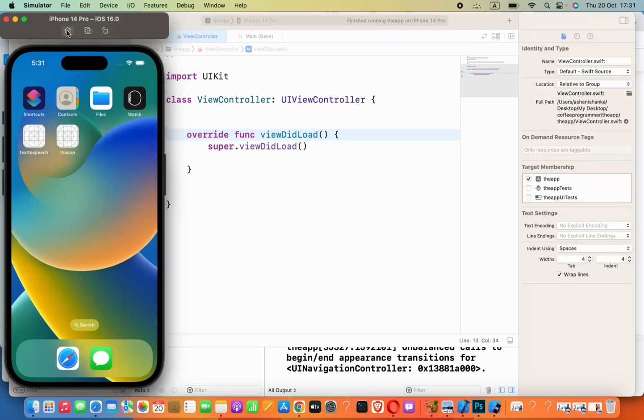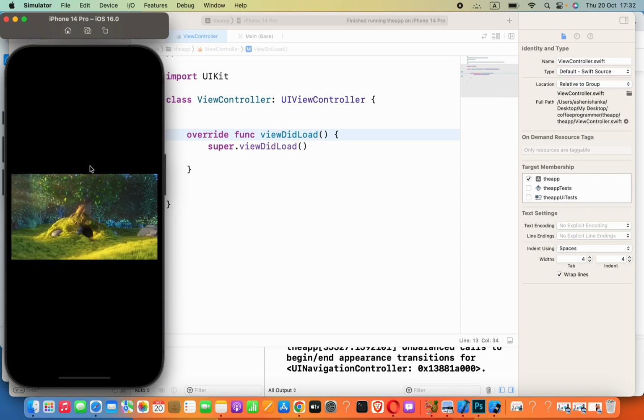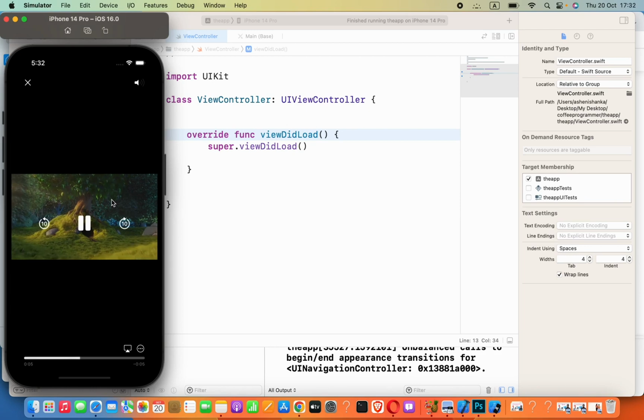Hey guys, in this lesson we are going to see how to play a video from the internet in an iOS application using Swift programming in Xcode. Here I'm going to show you a sample. This is a Big Bunny video that I found on the internet.